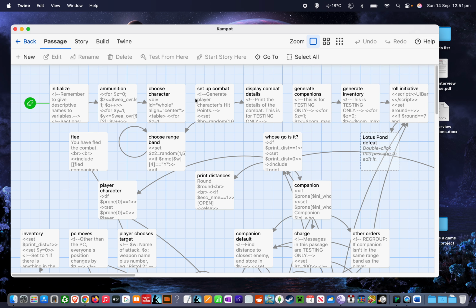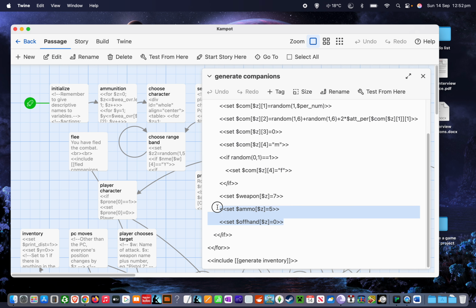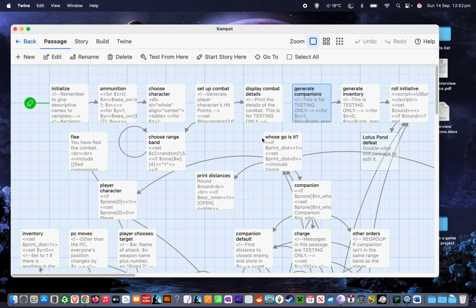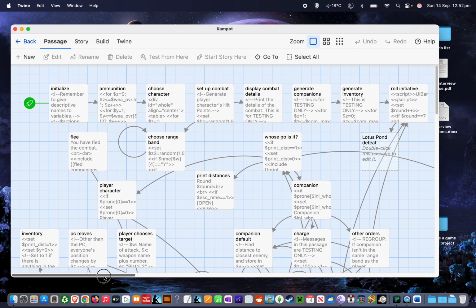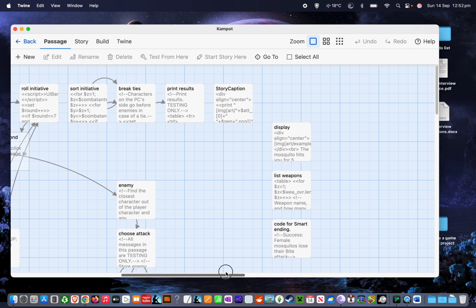And similarly, when we set up the companions, we give them the same values. They have the 7th weapon, they have ammo of 5, and they have, as they have had for the last couple of videos, offhand of 0. So a pistol with 5 shots in their main hand, nothing in their offhand. That's fairly straightforward. Displaying it is a little bit less straightforward.